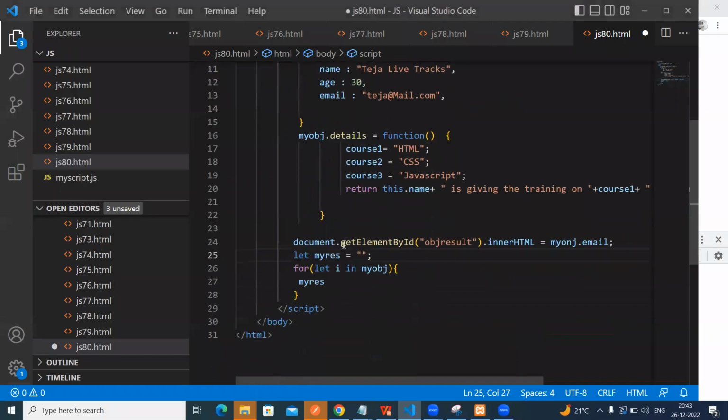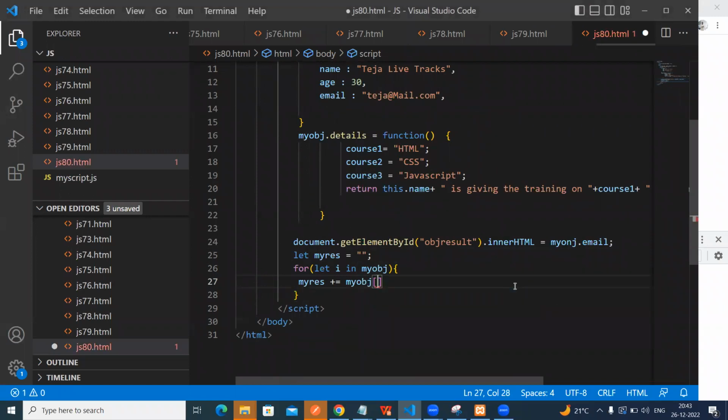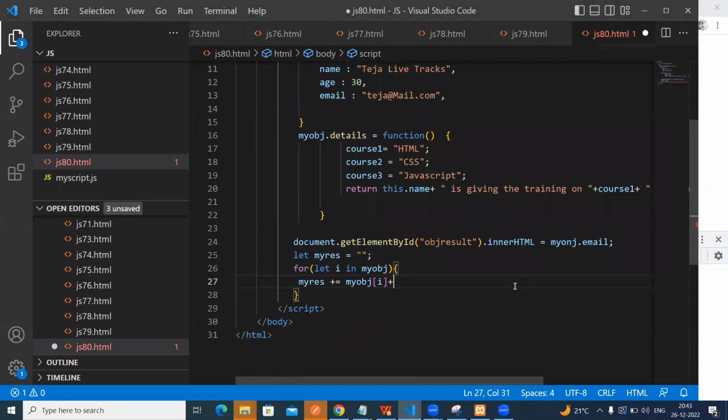So next one, we are appending all these values to this variable. Then my obj array of i, then plus, so we are giving some small space. After that, this is another method. The next one is the JSON stringify, JSON format. So another way is the JSON format.